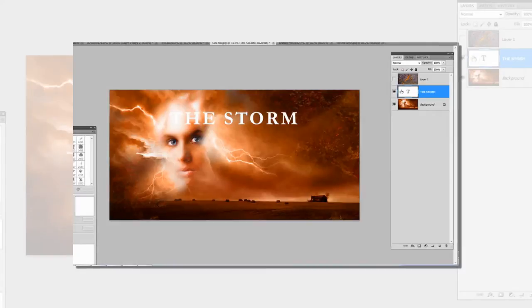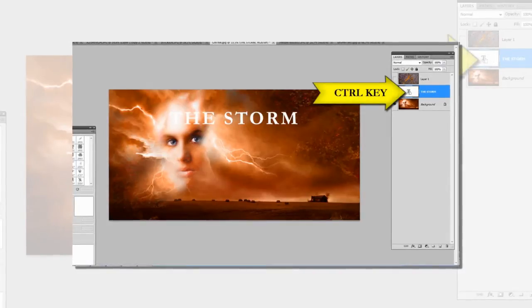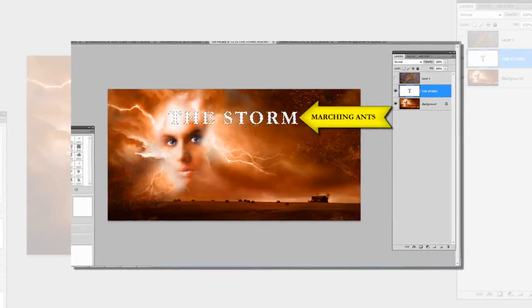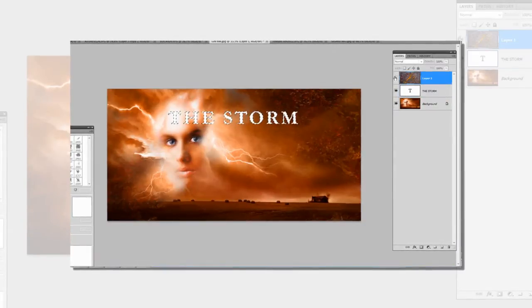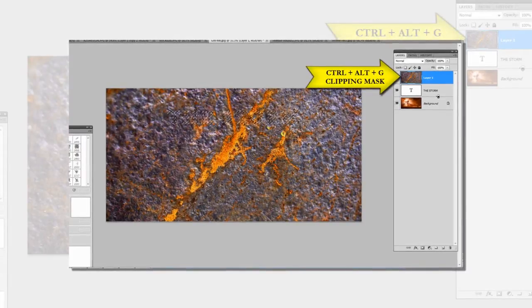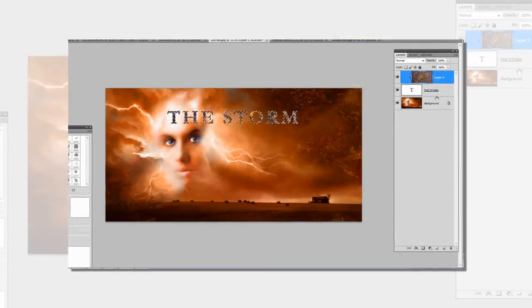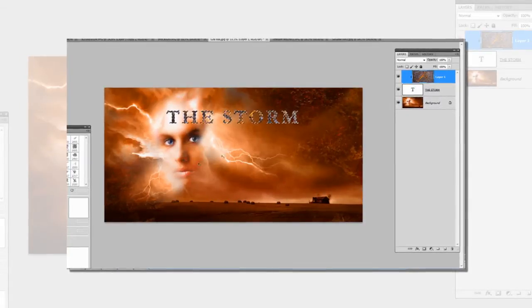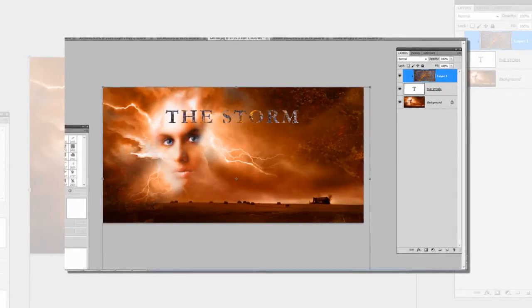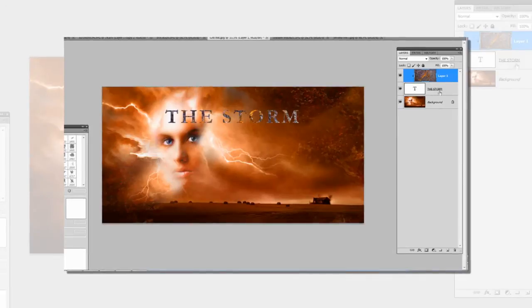I'm going to come over here to the type storm. I'm going to hold the Control key and click right in the middle of the picture area. When I do that, it's going to give me my marching ants around here. And now we're going to come up to this layer. And now I'm going to hold down Control, Alt, and G. And you'll see that the texture collapsed into the type form. And now I'm going to do Control D to deselect it. And there it is. And you can see that here. And it's pretty doggone cool as far as what we're doing.